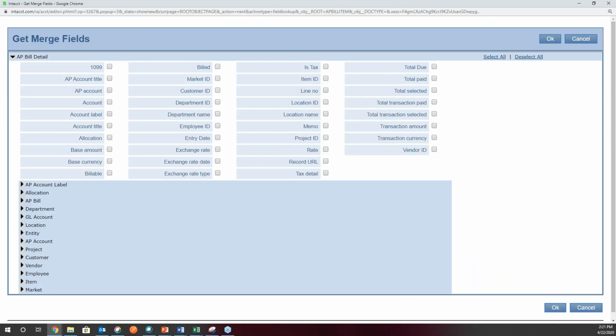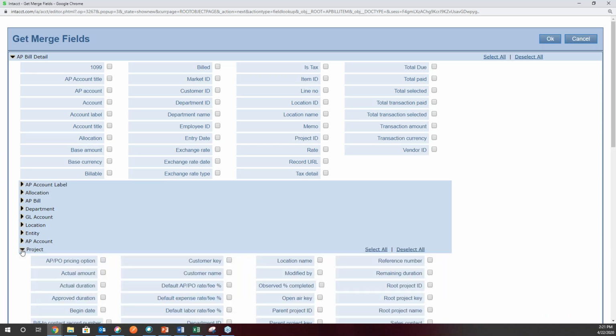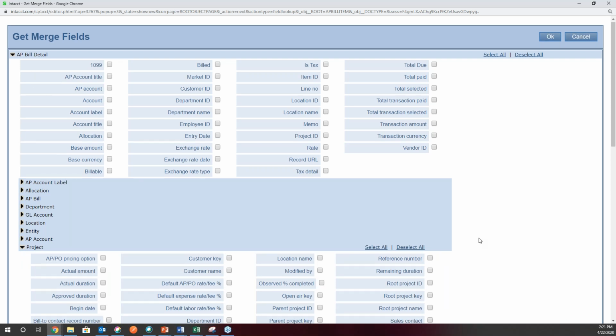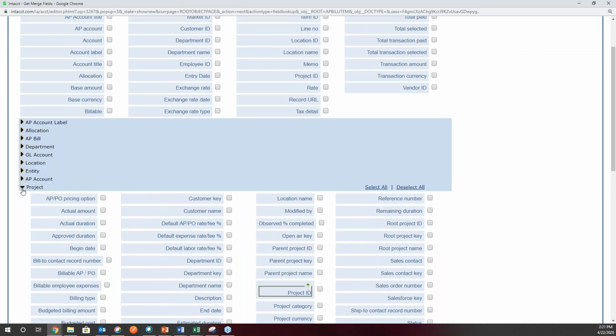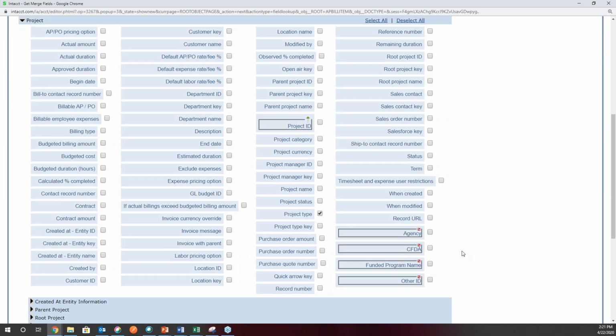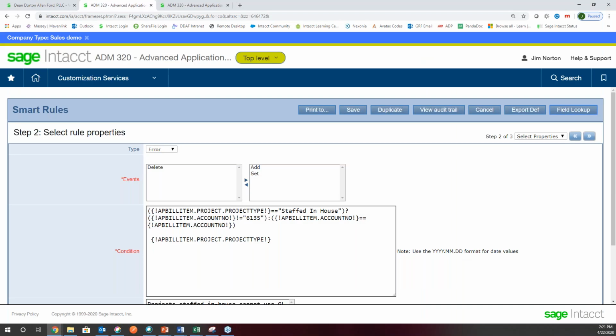And I have a list of all the different things that I could want to evaluate. And it's got everything that's related as well. So in this case, I want to know is the related project on this bill a staffed in-house project. So I'm going to go down to the project section. I'm going to choose my project type and hit OK. And Intacct is going to give me what that field name is kind of behind the scenes. So we don't have to go look that up anywhere. We don't have to know them. You can just use the field lookup.